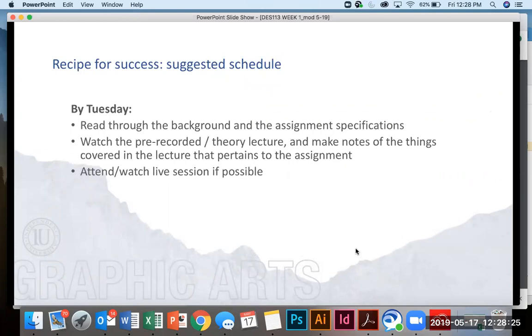So to break this down a little bit more, I know everybody works differently and has different schedules for everything that's going on in life. But this is what I suggest that you do, just to break it down a little bit so that you're not trying to do everything at once.